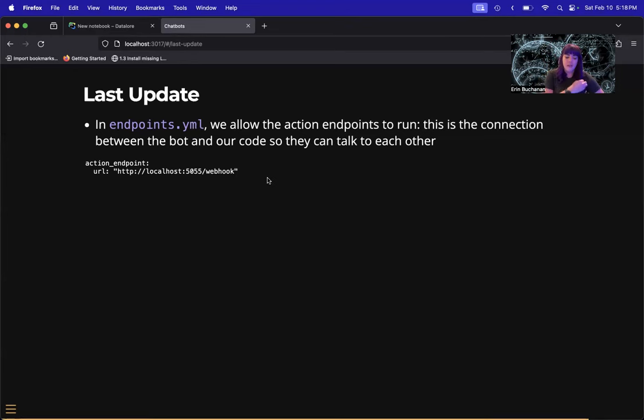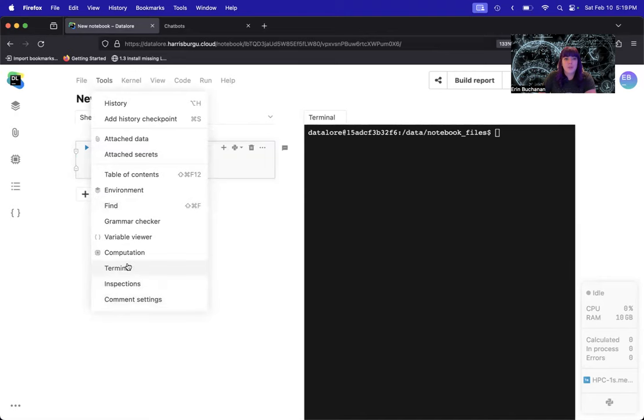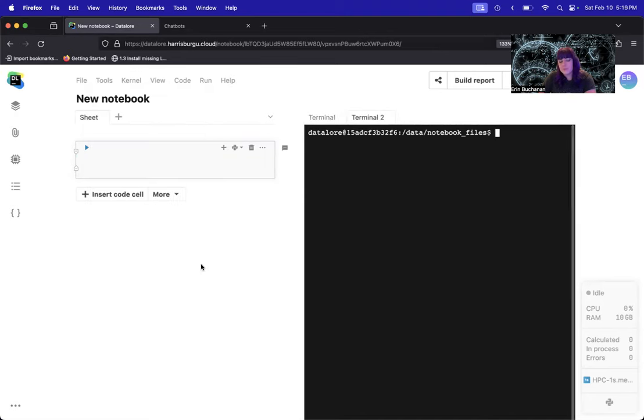But essentially it is like, go look for the answer over here and I will give you an answer back. So it allows a call and response. Now, in any system, that means you have to have two terminals: one terminal that is running the actual chatbot and another terminal that is running the Python code that looks up the answers. So we go tools, terminal. Now I've got two open.